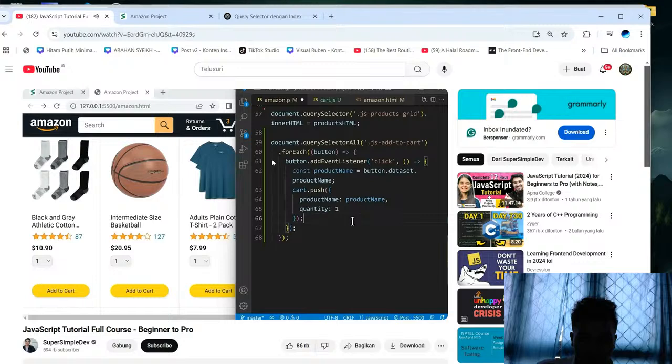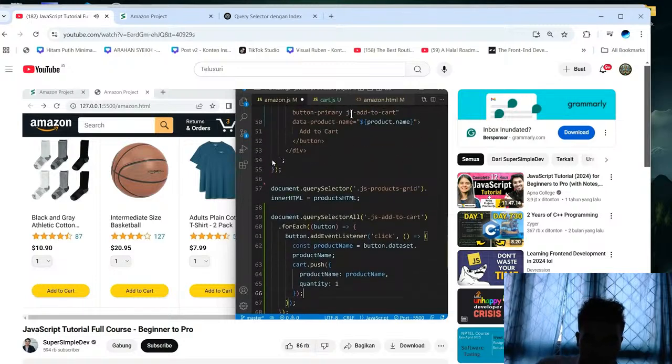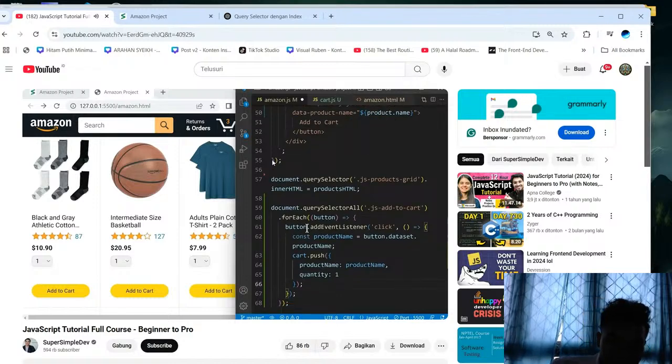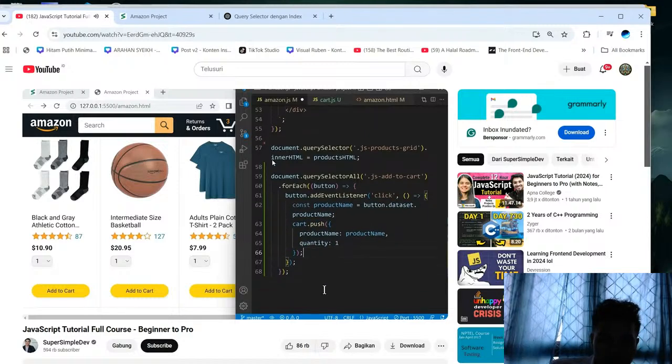And that's pretty much it. We first attached the product name to the button using a data attribute. And then when we click the button, we got the product name out. And then we add the product to the cart. So at the bottom, let's console.log the cart to see what it looks like.